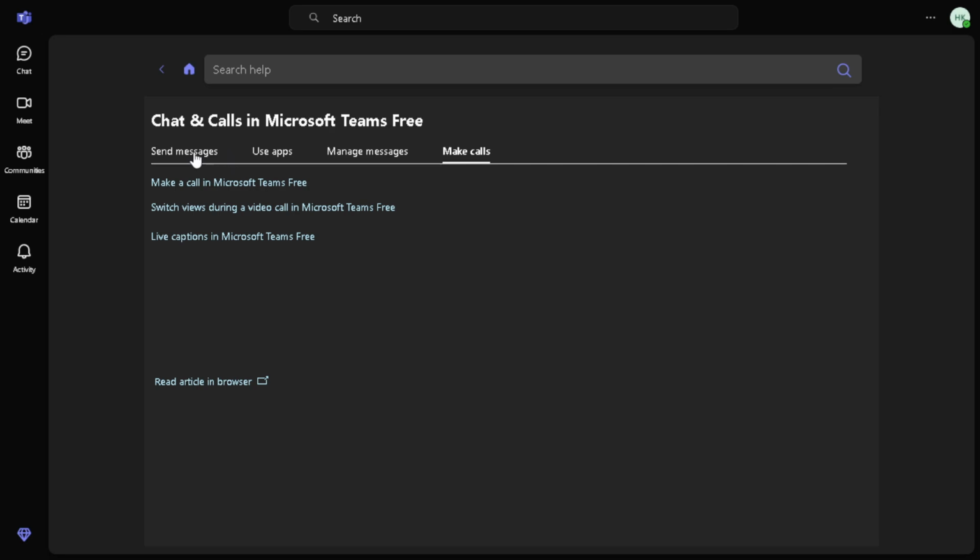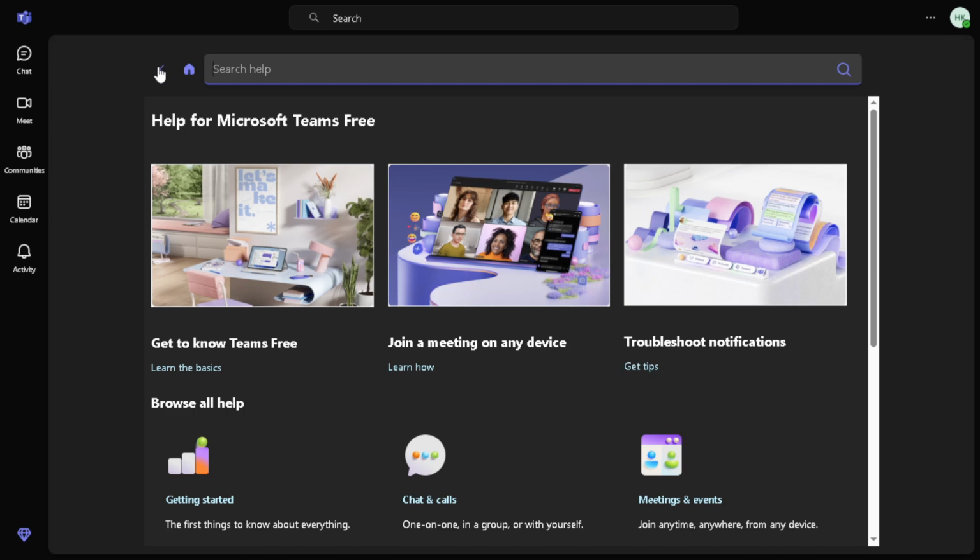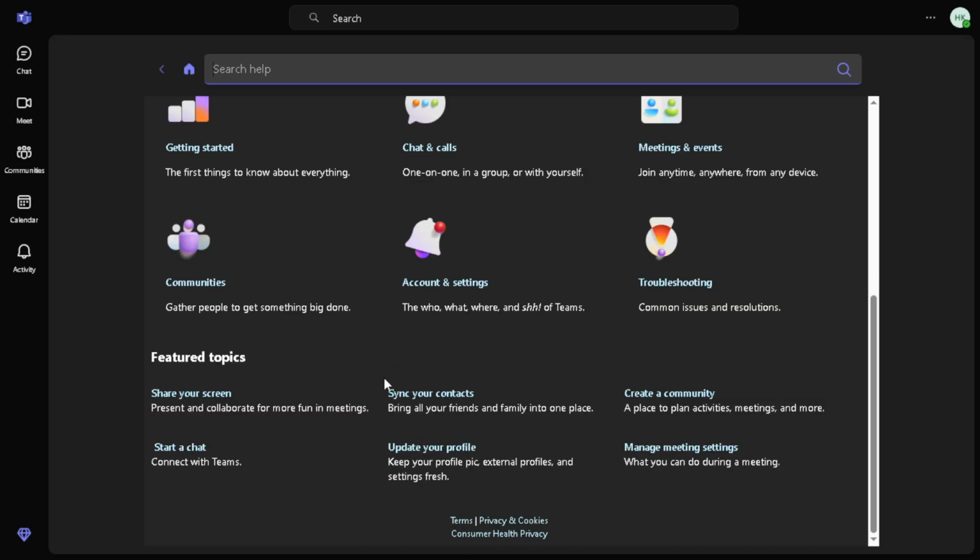In summary, contacting Microsoft Teams support involves a few straightforward steps: signing in, navigating through the Options menu to reach the Help section, then providing a detailed description of your query, and finally submitting your request.